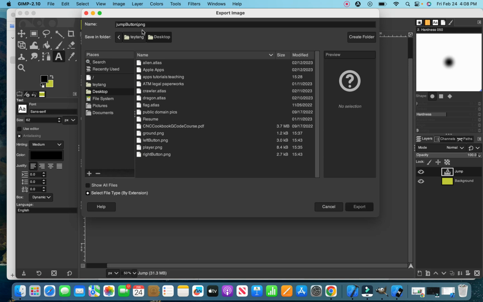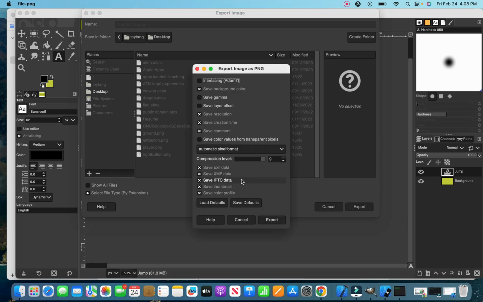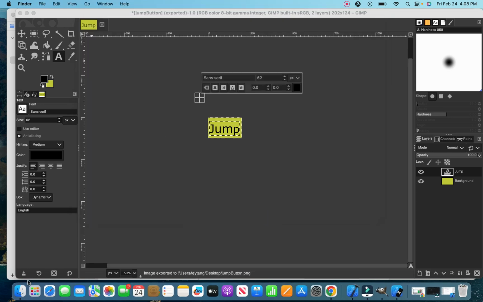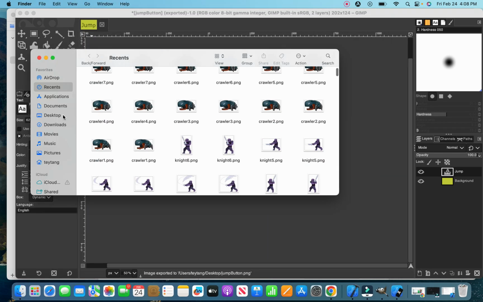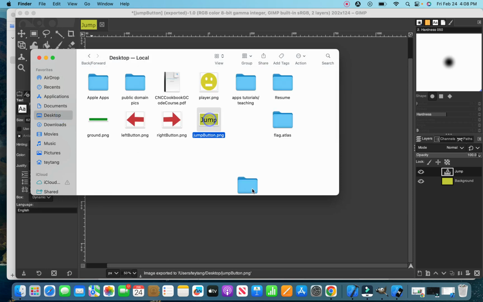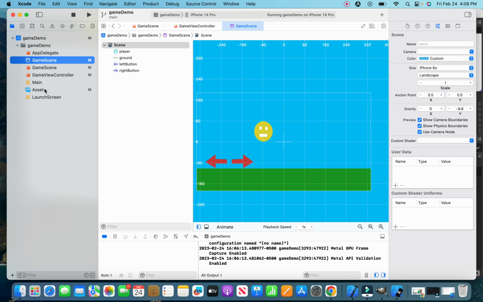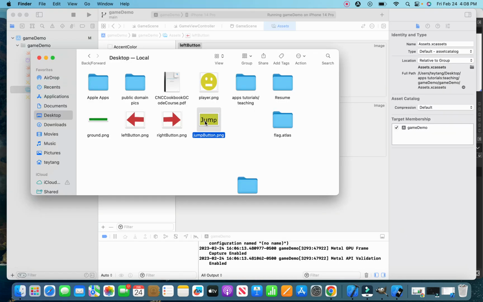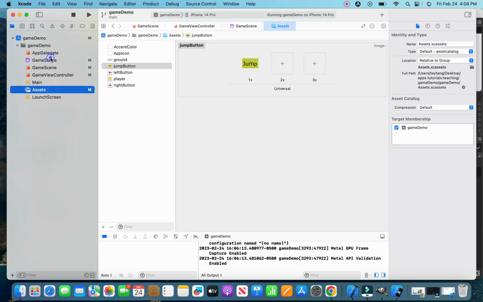Button. And let's see. So export to your desktop. There you go. There's our jump button. So in our game assets again, what you want to do is go to assets, so you can load that asset in there, and drag jump in there. Boom, done. And there's your jump button.